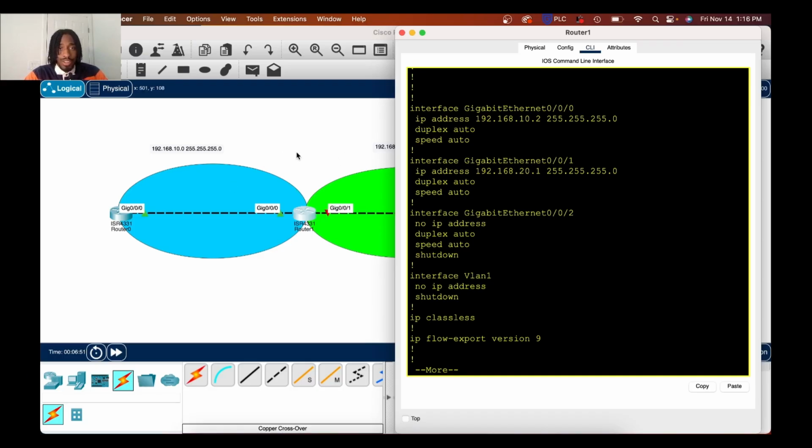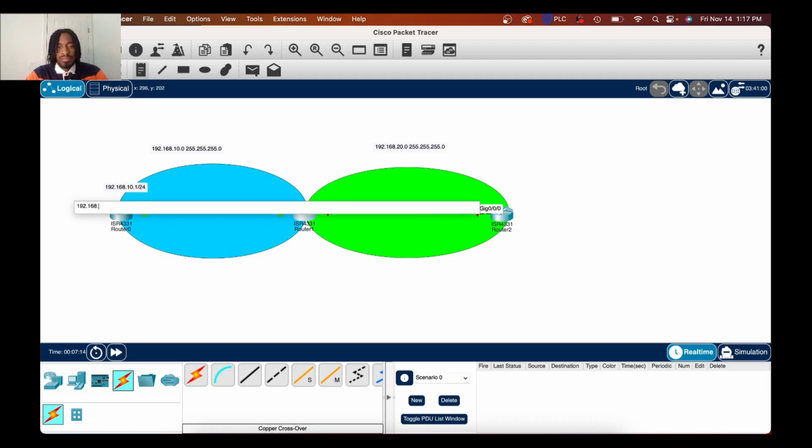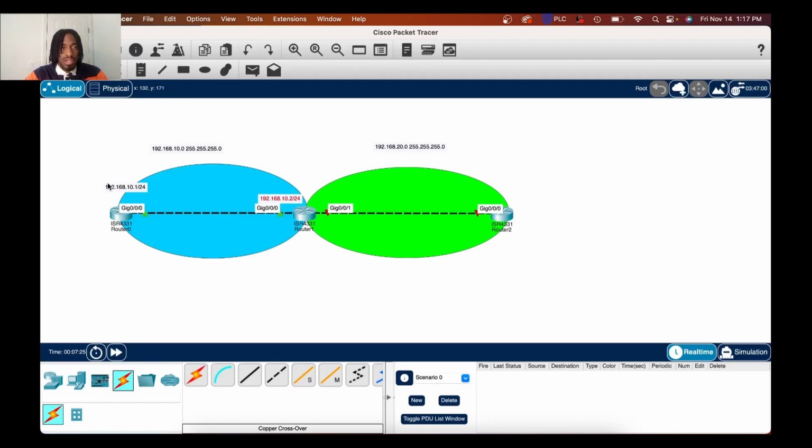Let's go ahead and label these now before we get to assigning too many IP addresses, like I said, just to keep everything uniform. 192.168.10.1 with that subnet. 192. So this IP will be for this side, and we need one for the latest port that we configured.